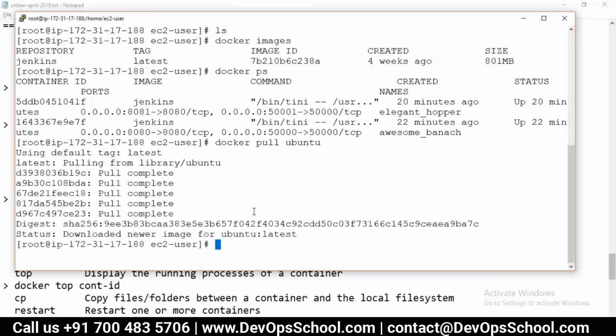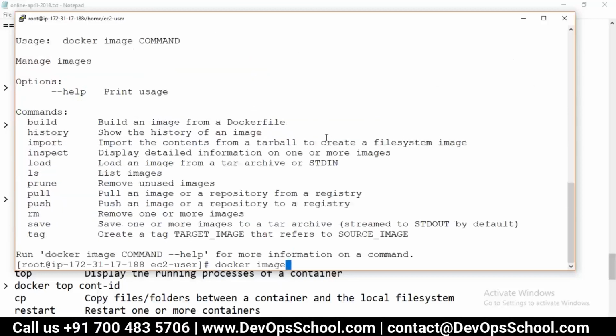Okay. Can two containers ping each other in Docker? Yes, because docker0 is the common bridge. Any containers associated with that particular bridge will ping each other. Okay, I'll show you. Before that, let me hit Ctrl+C. So now you have done docker pull ubuntu, and you can see docker images here.